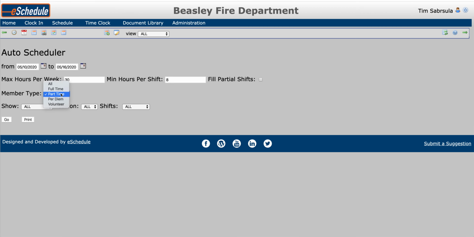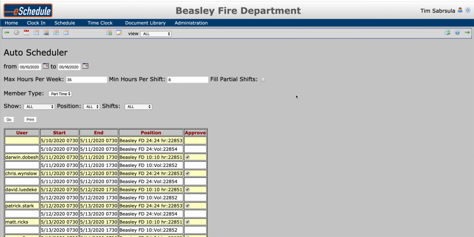You can choose different member types. So again, if you want to just do your part-time, or maybe you want to start with your volunteers and then do your part-time. The different views on the schedule that you might have set up will look different for your account, as will the positions that you might have on your schedule, and whether or not you have any prime shifts set up as well. So choose the criteria that you want, go ahead and hit go. It may take a little bit, again, depending on the date range, so let it do its thing, and then you'll get something that looks very similar to this.